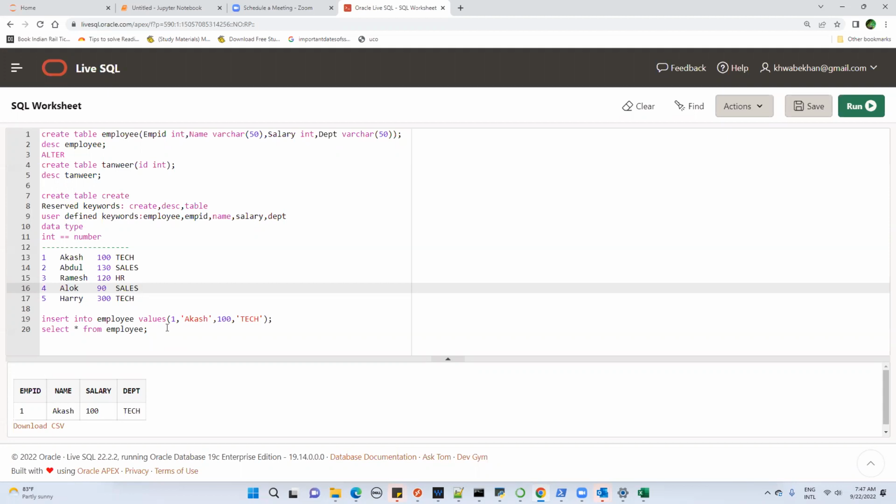Yeah, Tanvir, Subodh. I have a doubt. You have added the records here as one, Akash, 100 and tech. Suppose I don't want to insert 100 there. How will SQL understand that? I will explain that. We'll discuss that, that is the next topic. Any other question on this?